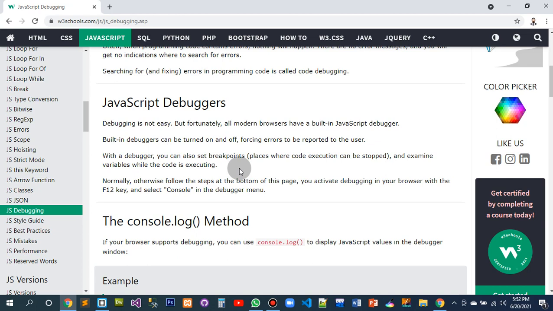With a debugger, you can also set breakpoints. Breakpoints mean places where code execution can be stopped, so you can examine variables while the code is executing.